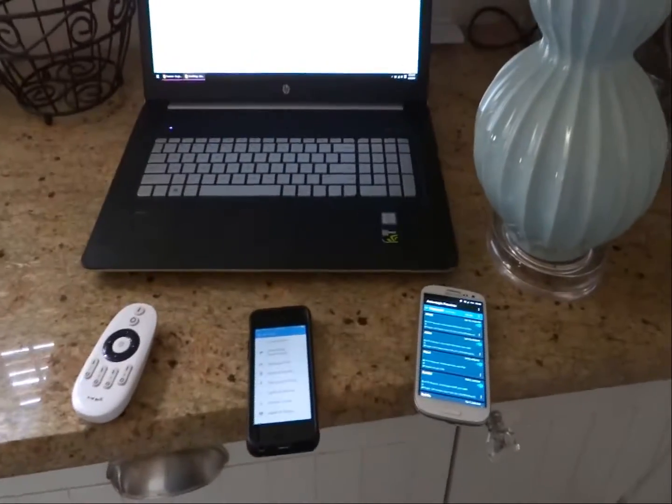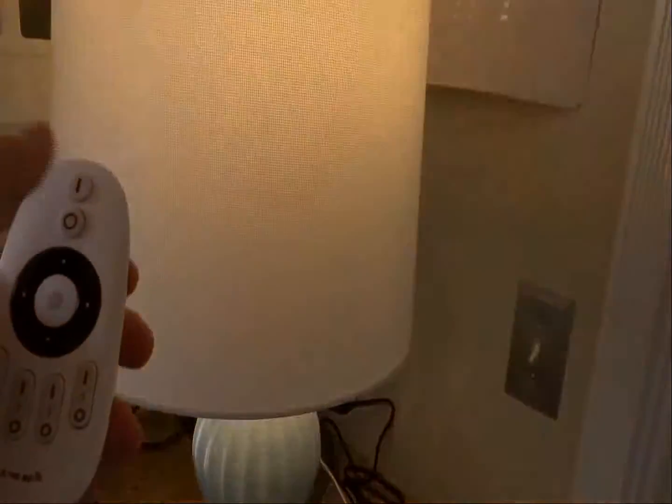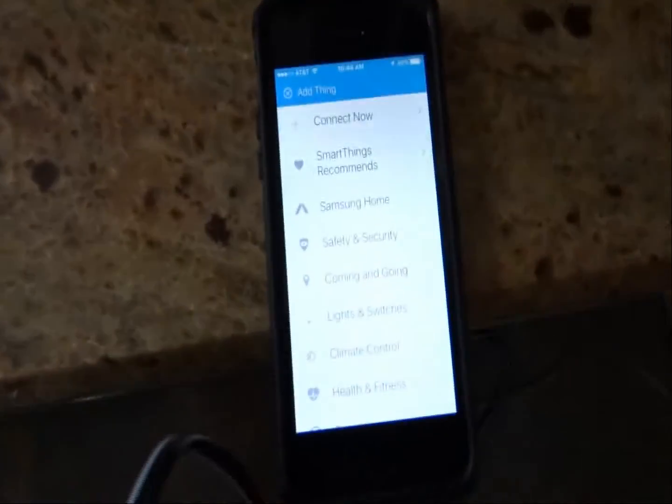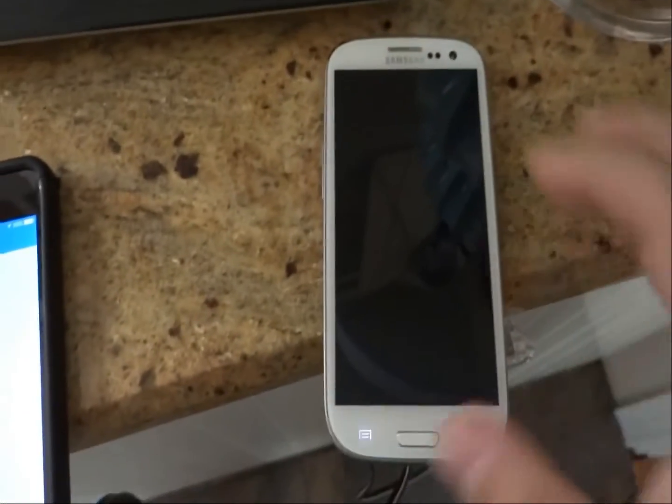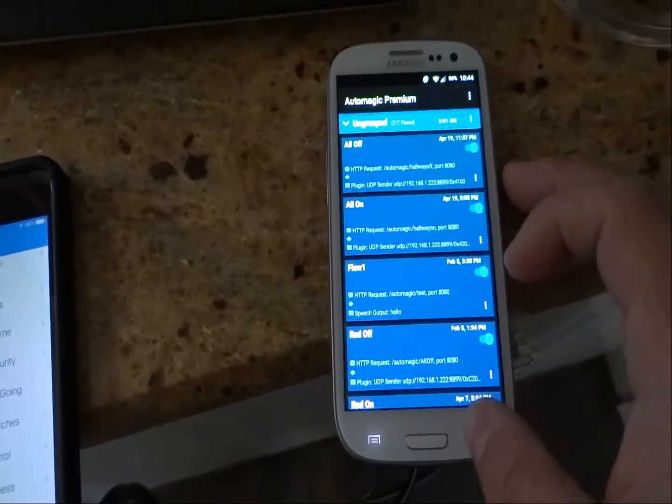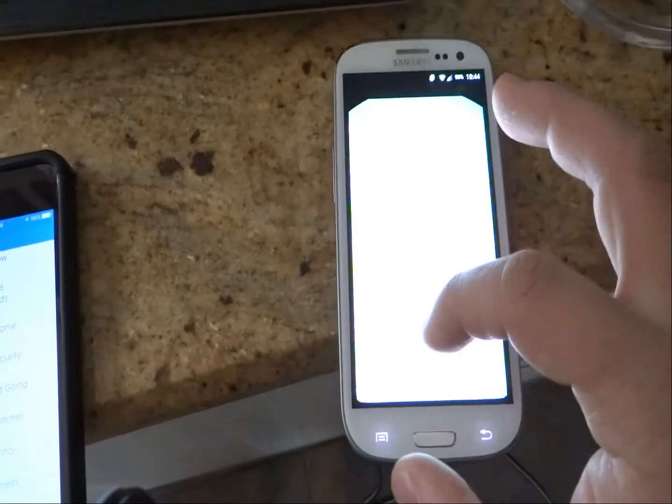Okay, welcome to how to set up your MiLights using Smartthings. So here I have a MiLight controller and a MiLight bulb. And here I have my Smartthings app running on my iPhone. And here's an Android controller with the other applications.